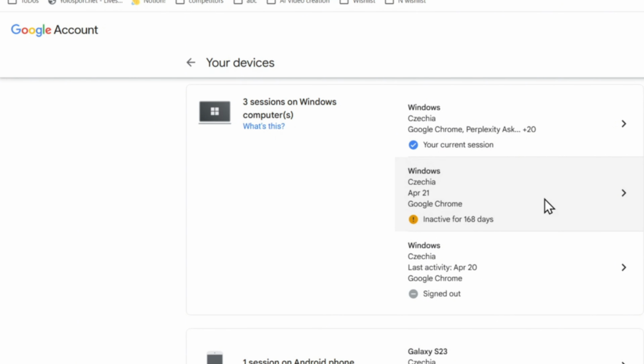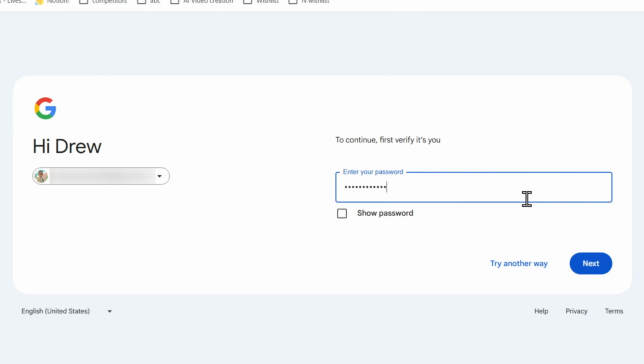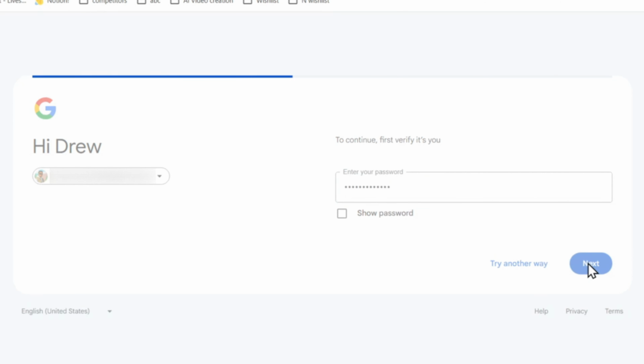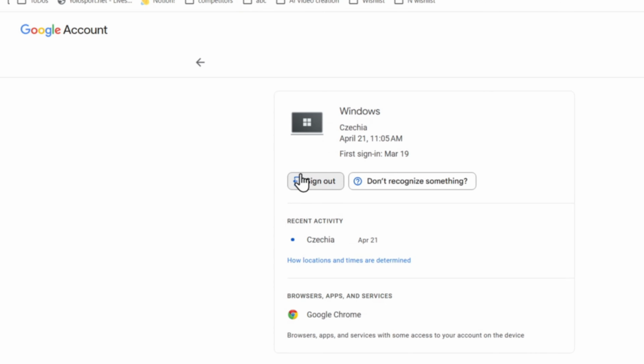You can click on that, and once you click on it, you can enter your password. So I can go ahead and enter my credentials right here, and that's going to take me into the next step where I'm able to sign out, or let's say remove that device. So you want to remove it by simply clicking on sign out and removing that device.